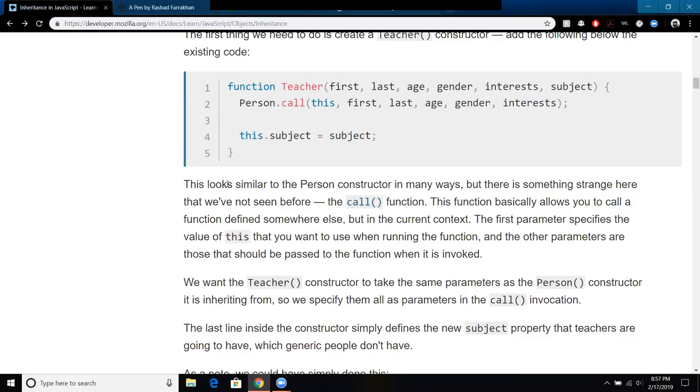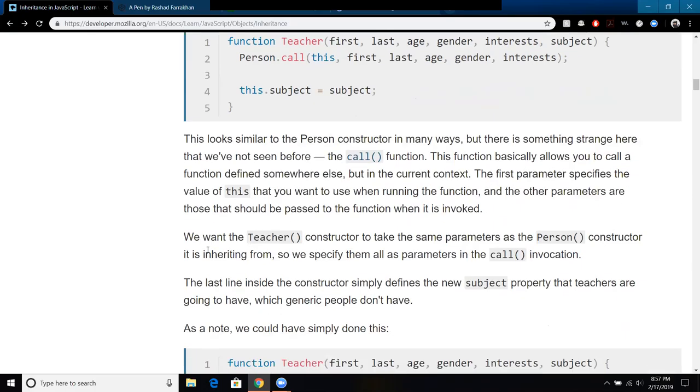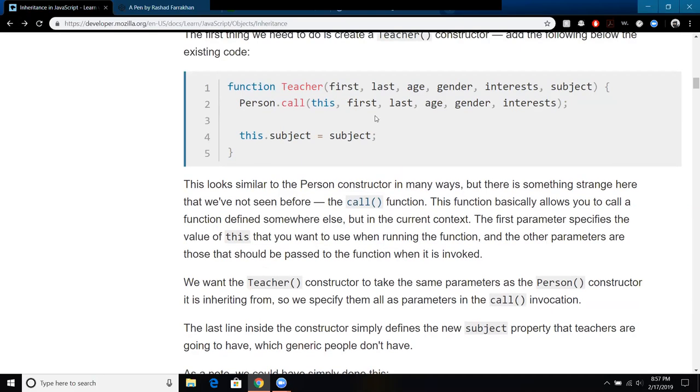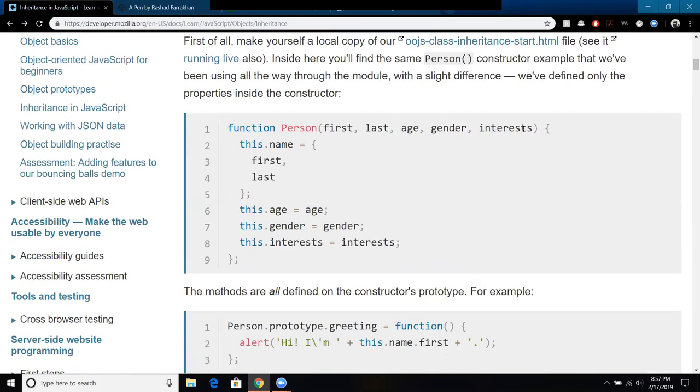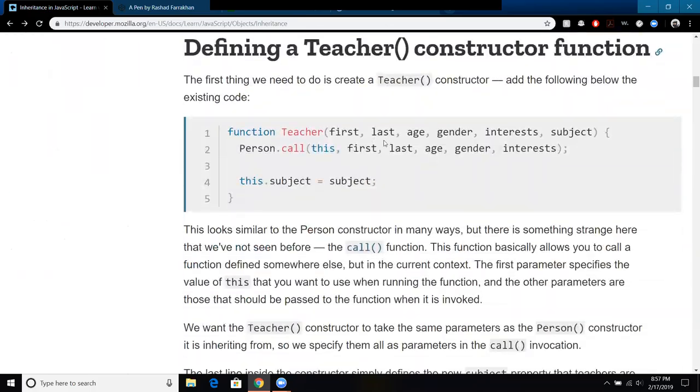Okay. This looks similar to the person constructor in many ways, but there's something strange here that we have not seen before, the call function. This function basically allows you to call a function defined somewhere else, but in the current context. The first parameter specifies the value of this that you want to use when running the function, and the other parameters are those that should be passed to the function when it is invoked. We want the teacher constructor to take the same parameters as the person constructor it is inheriting from, so we specify them all as parameters in the call invocation. So all these are the same ones that are on person: first, last, age, gender, interests.